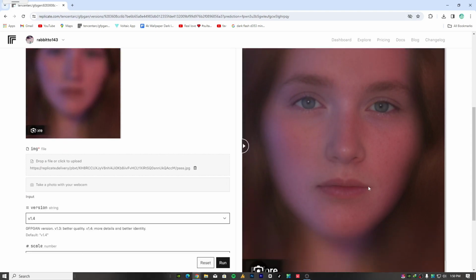so no more struggling with damaged or blurry images. The GFPGAN tool is here to make your picture shine.